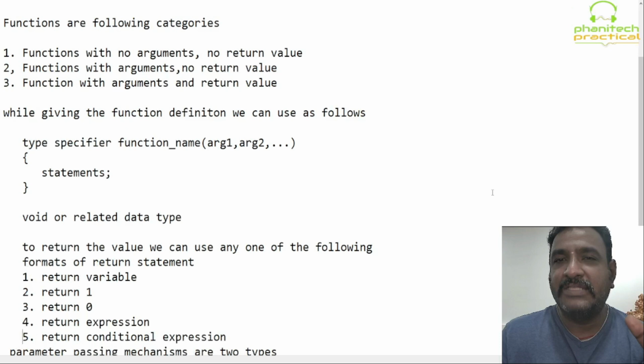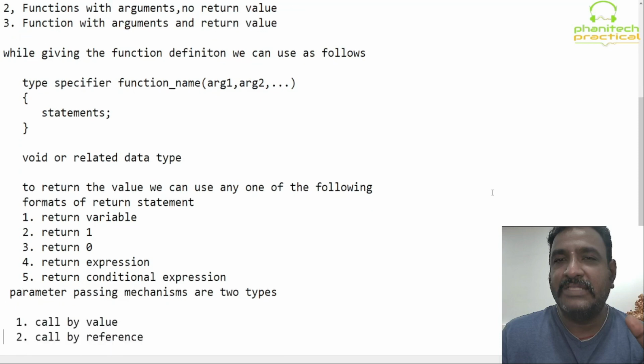While working with functions, you can pass some arguments, also called parameters. The parameter passing mechanisms are of two types. One is call by value and the next one is call by reference. The difference between these two is: in call by value, you pass the actual values of the variables as arguments. In call by reference, you pass the address of the variables as arguments. If you want to work with call by reference, the function arguments must be pointer type. That we will discuss in the coming topics.